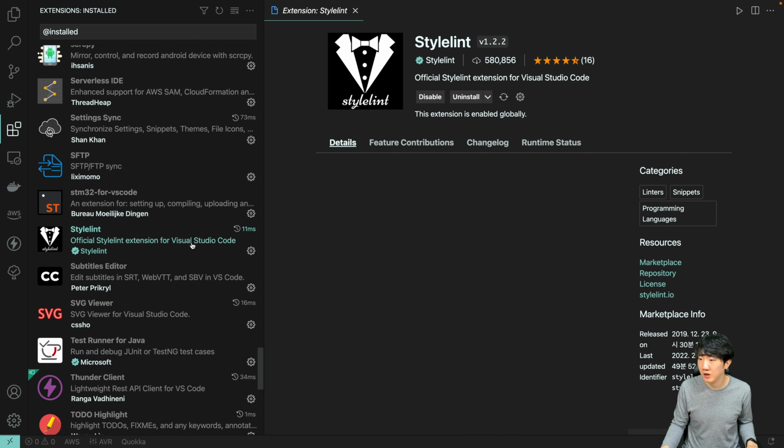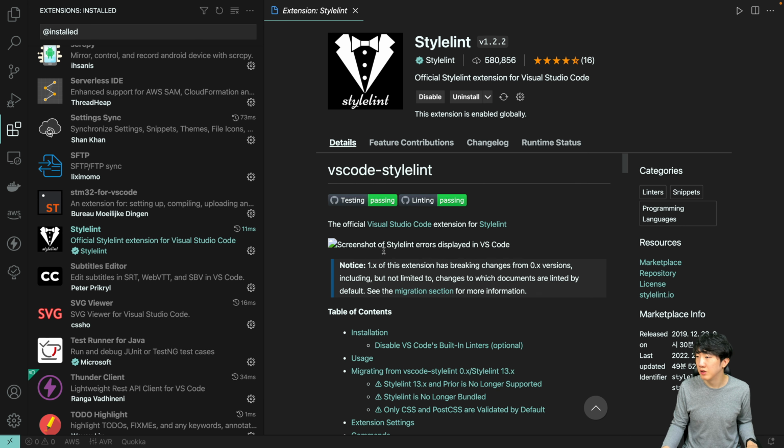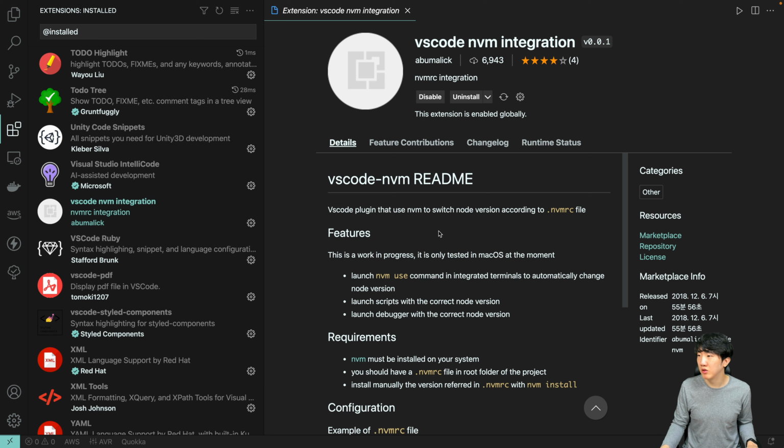Next is StyleLint, which is an extension that helps with styling code. It plays a similar role to ESLint, providing immediate syntax checking and other features for style sheets, allowing for quick application of corrections. In the case of VS Code and NVM, we previously set up NVM-related configurations with NVM-RC.